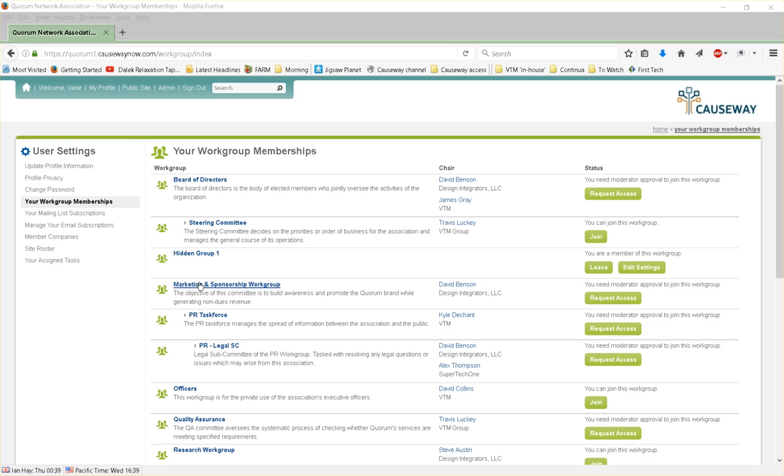This group, the hidden work group 1, is showing up on my list because I am actually the chairman of the hidden work group. Any other member going in and looking at view work groups would not see a hidden work group.